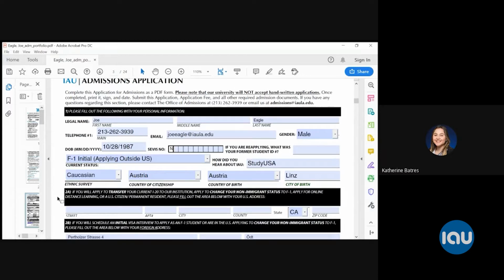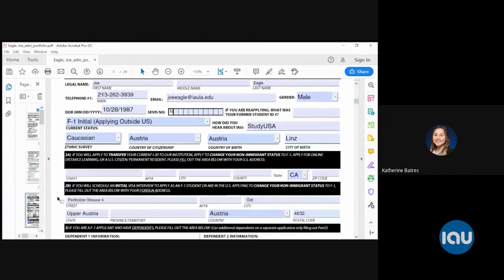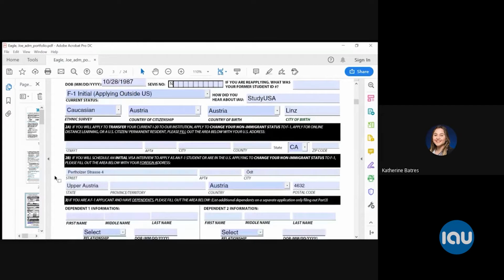Moving on to section 2A, initial applicants are not required to fill out this field here. However, they do have to input their foreign address under section 2B. The foreign address is very crucial information, as it is required when we are generating the initial applicant's I-20.